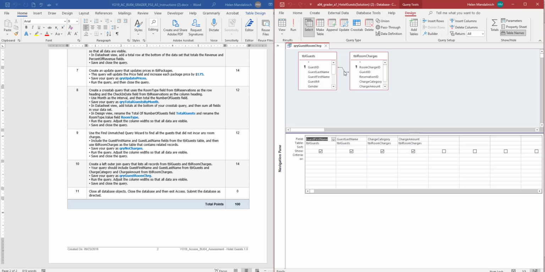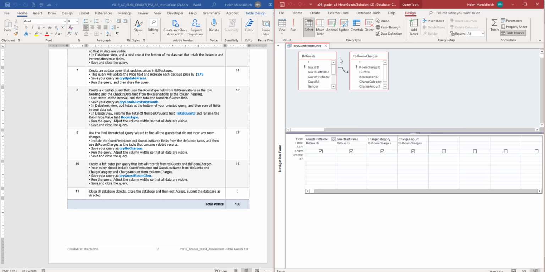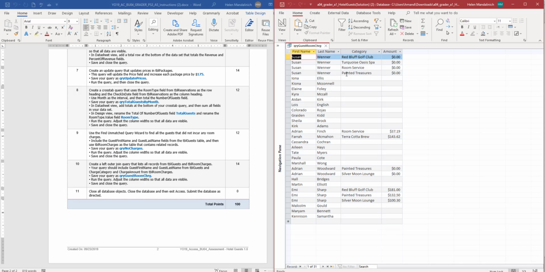So to do that, we're going to double click on the line. It brings up the join property, and you read this. And so it's number 2 in this case, because we want everybody from guest, and then if they have room charges, show them. So we're going to do okay. Look, we get the arrow. If I run it, now I get 31 records. So I see guests that haven't charged anything to their room. Okay. So that is number 10, and that is what you need.